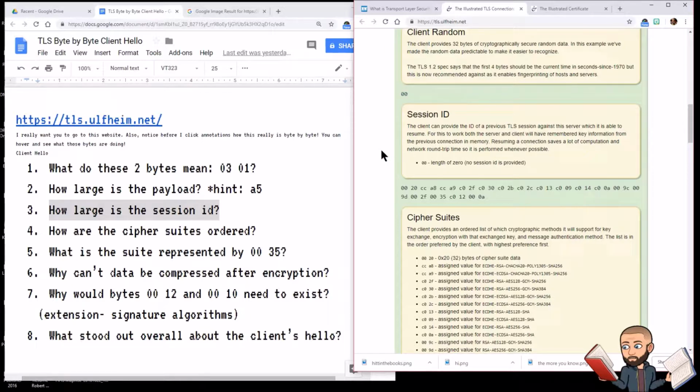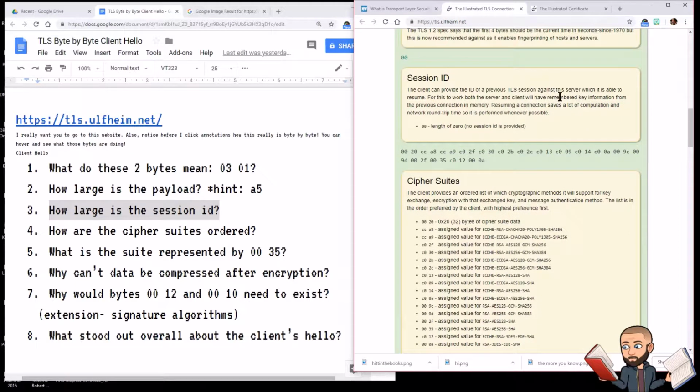Okay, finally we're getting to the question. It says session ID. The client can provide the ID of a previous TLS session against the server, which it is able to resume. For this to work, both the server and client will have remembered key information from the previous connection in memory.